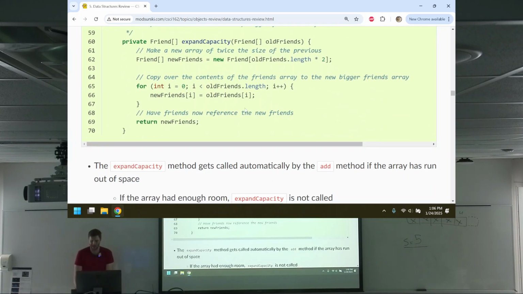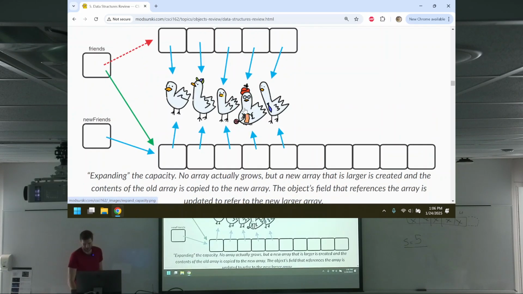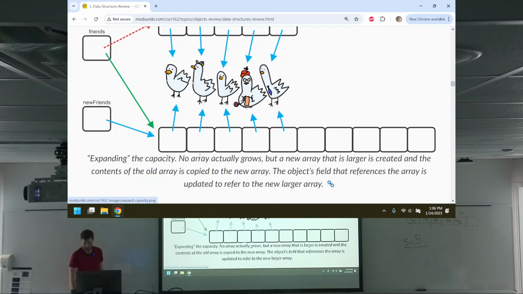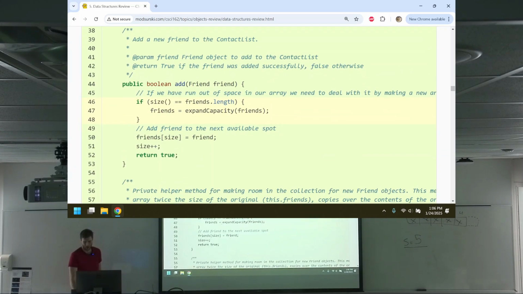And then what do? The last thing we do is we return the new friend array. Really, we return a reference to the new friend array. So we return a reference to this right here. And then if we go back to where it was called, we return that reference, and then the field friends now references that new array.